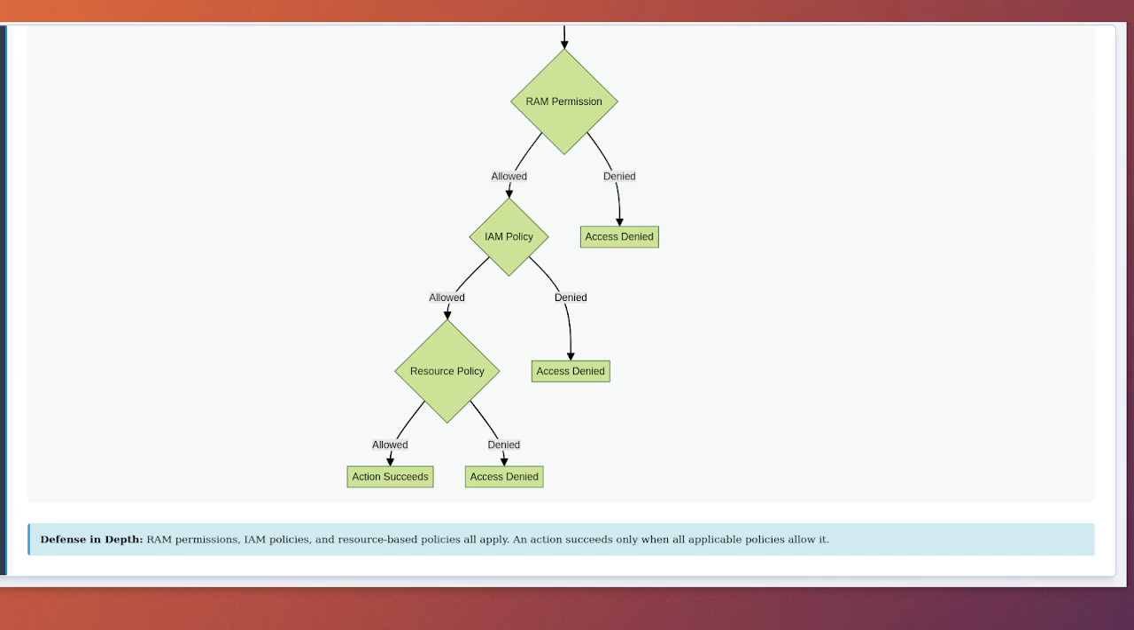Resource-based policies on the shared resources continue to apply. For example, if you share a Secrets Manager secret, its resource policy still controls who can access it. The RAM share grants visibility of the resource, but the resource policy controls access.